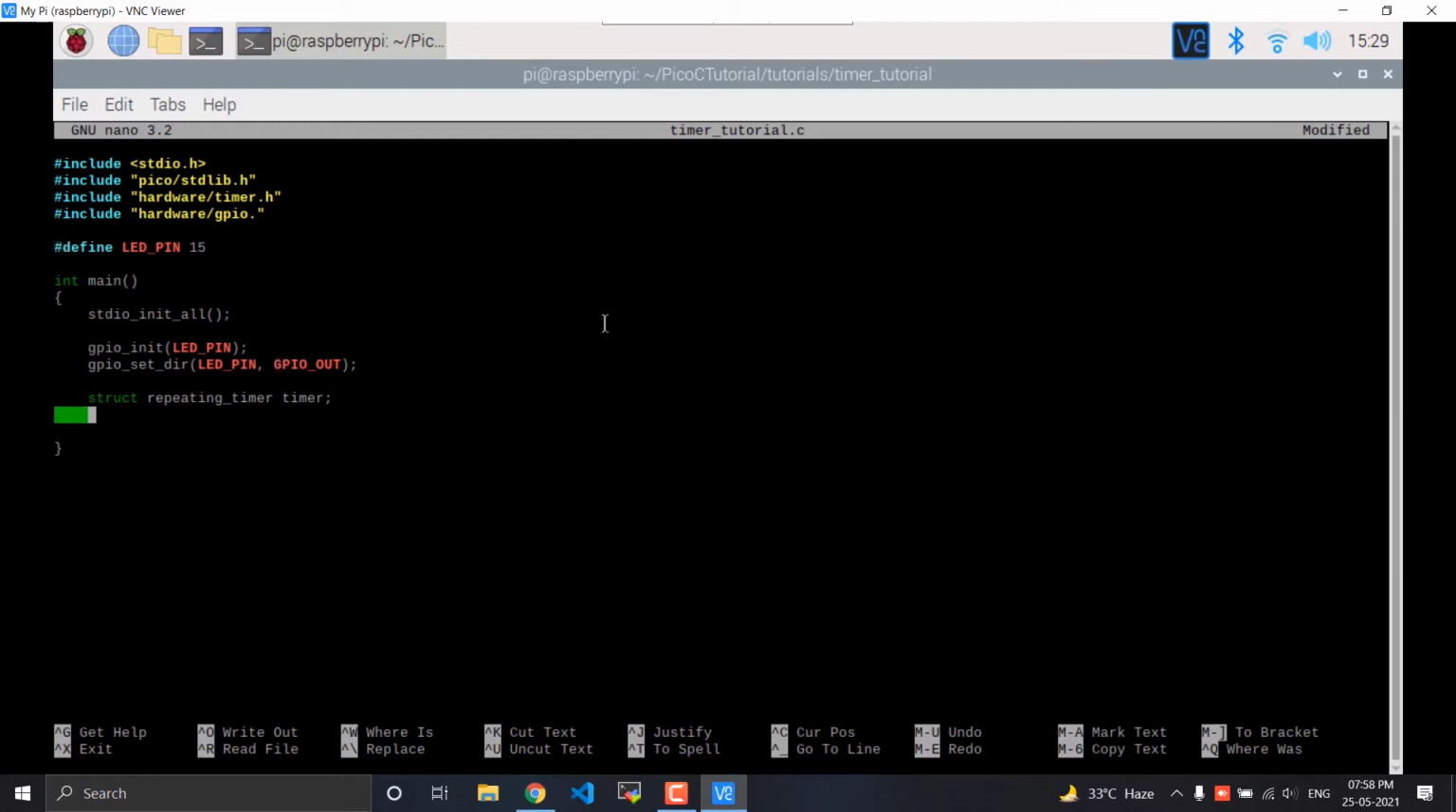So for that we use the function add repeating timer ms, because we're giving the delay in milliseconds. So we'll give it as 500 milliseconds, and then the callback function. We can name the callback function repeating timer callback. We have not created this function yet, but I'll create it in a bit. The third parameter is null because we don't have any user data to pass, and the fourth one is a reference to the timer object that we have created over here.